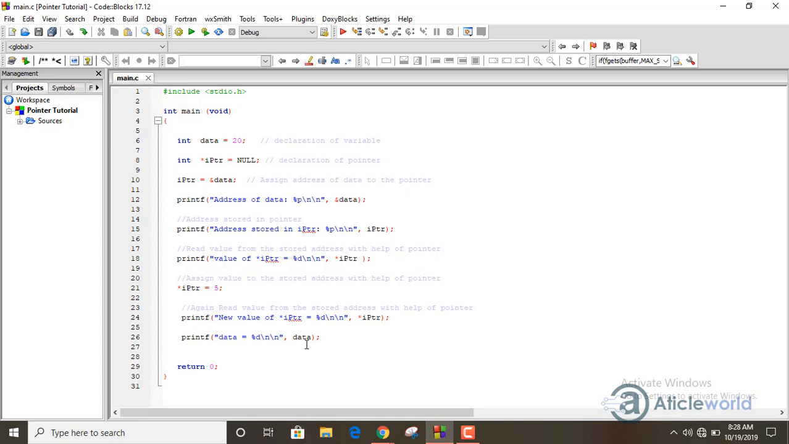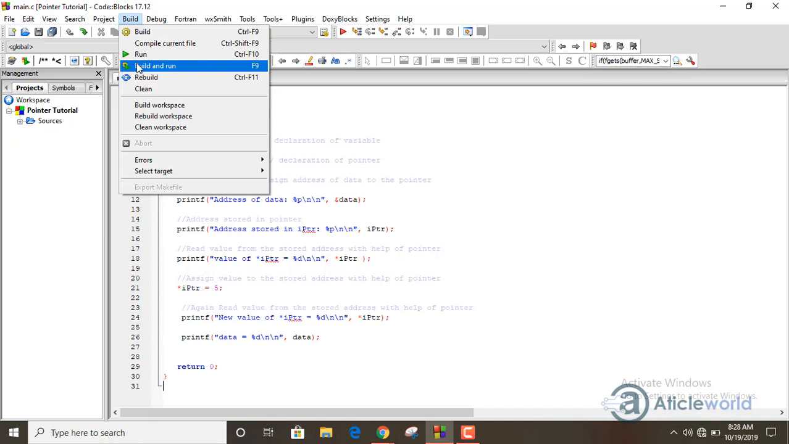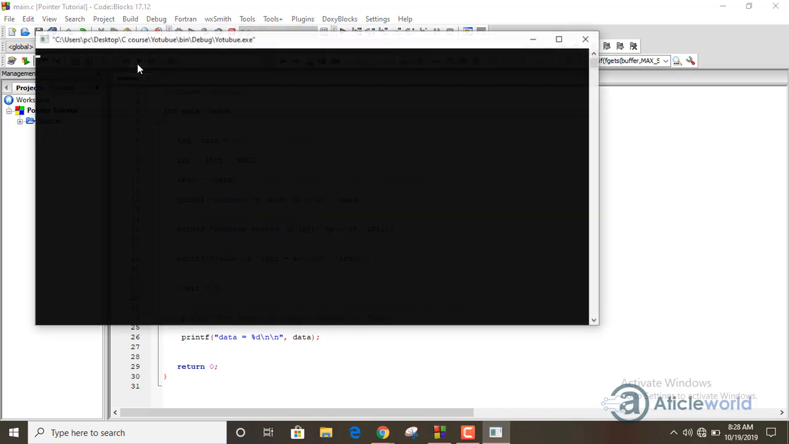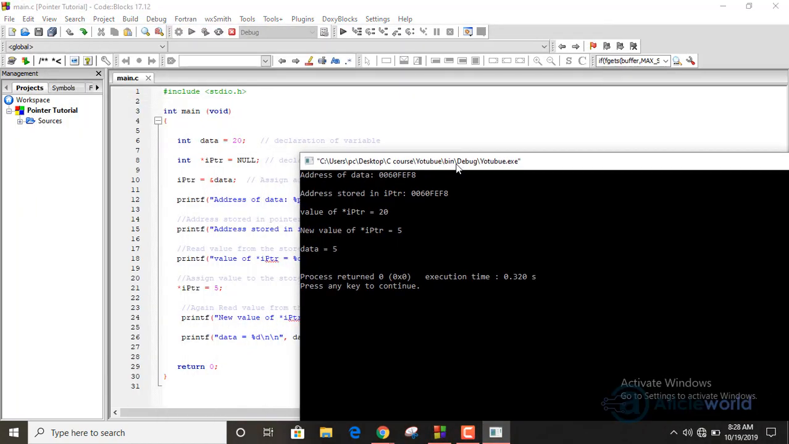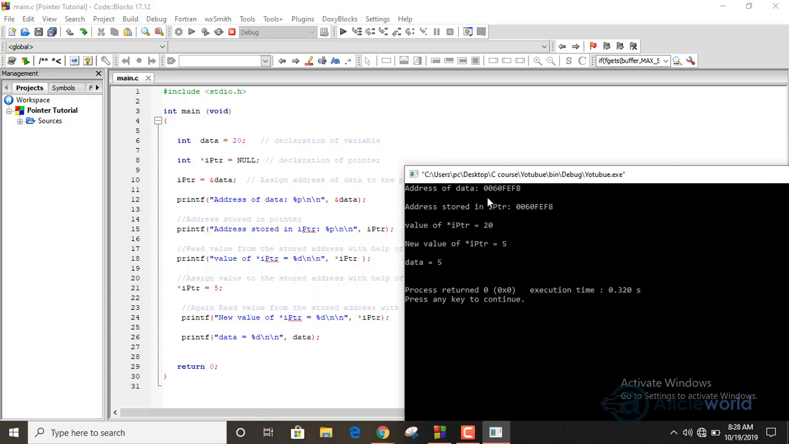So it's time to compile the program. Let's compile the code. Now you can see here is the address which I have printed, and the value is 20. After changing the value, you can see that the value of data is 5. You can see here how we can change the value of a variable using the pointer.